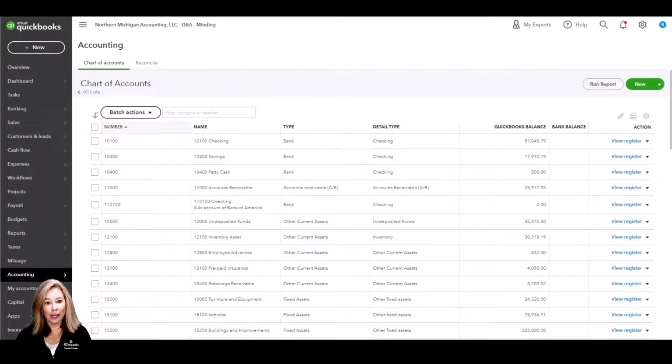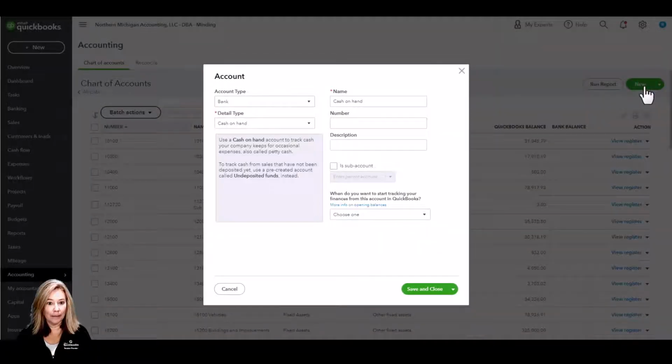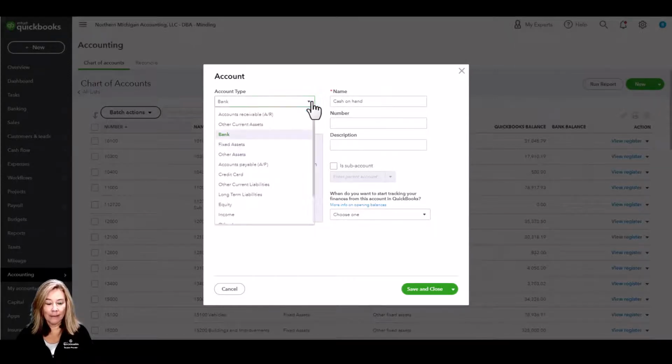Next, we'll talk about adding a new account. To add a new account, click the green New button in the top right-hand corner. Let's create a new account and name it Ask My Accountant. Enter your account type that correlates with your financial statement account type. This account type is called Other Expense.